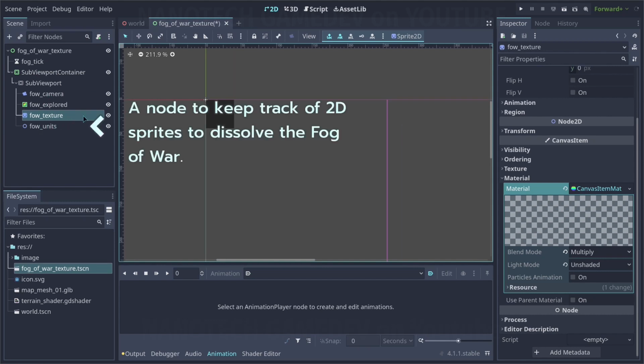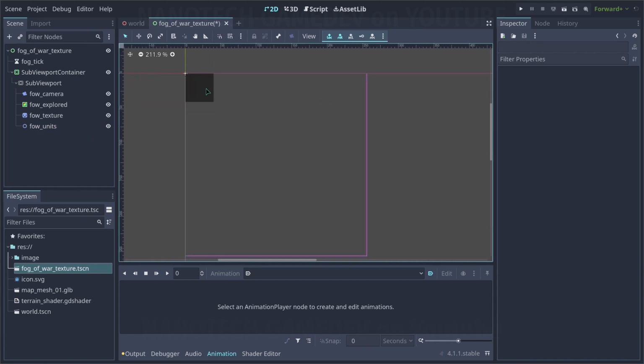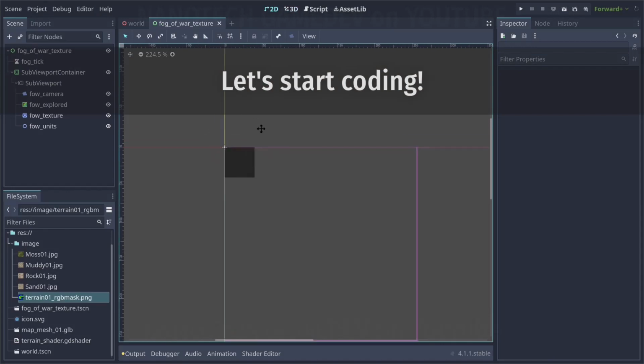Then finally you have here a Fog of War units node that is just going to keep track of the units we want to add to dissolve the Fog of War texture. So this node is going to handle that. This is everything you are going to need node-wise to start your project. So let's go to our Fog of War texture.